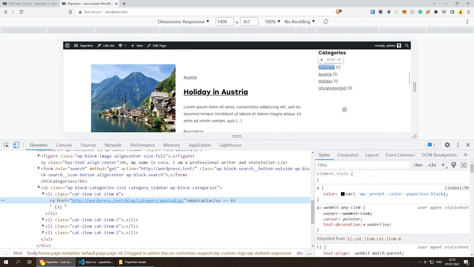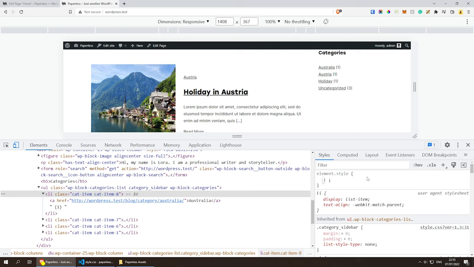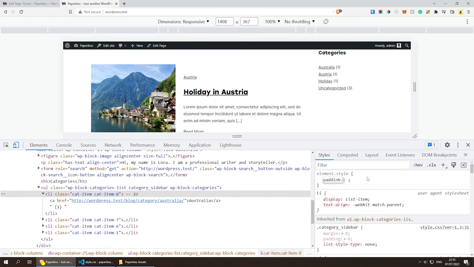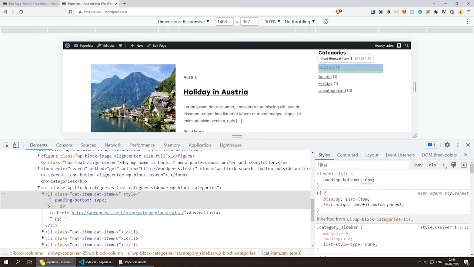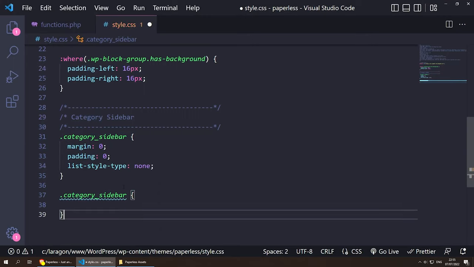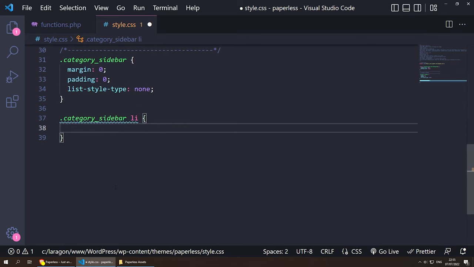So maybe we can modify that super quickly. So we have a list, and maybe we can just do padding bottom on the list or margin, whatever. Let's have a look. Let's add this for now. So for category sidebar, we can copy this and we can do inside here. We have a list, and for the list, we can do padding bottom of 10 pixels, for example.